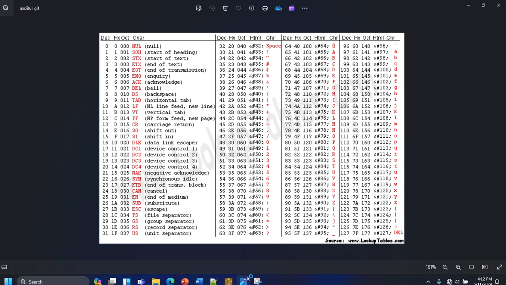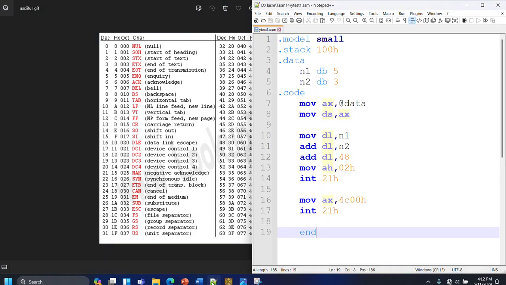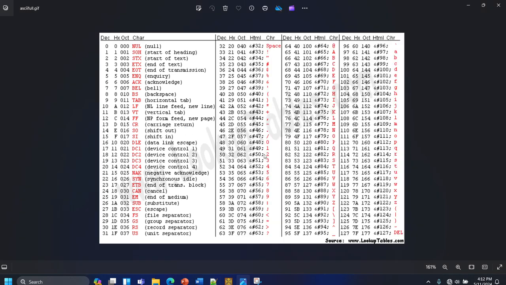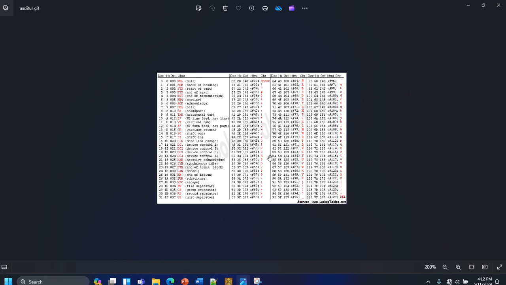So like that. For the subtraction, it's the same. Okay, for the subtraction, we have to use sub here. It takes n1 into DL, then subtracts the n2 value from the DL register. For 5 minus 3, the value is 2, then add 48 to the DL register. So here it becomes 2, and adding 48 becomes 50, the ASCII character 2. So it's going to print 2.